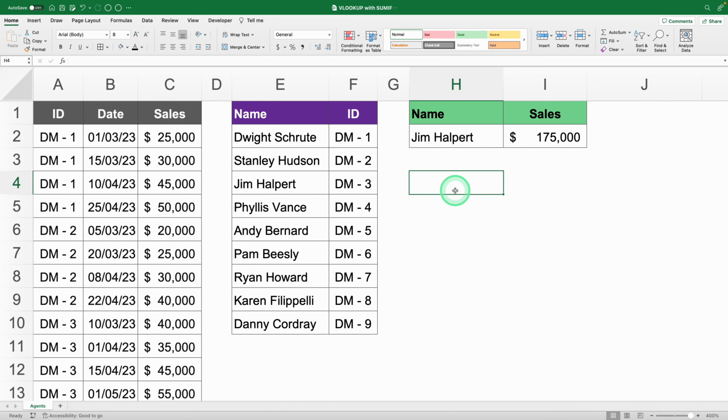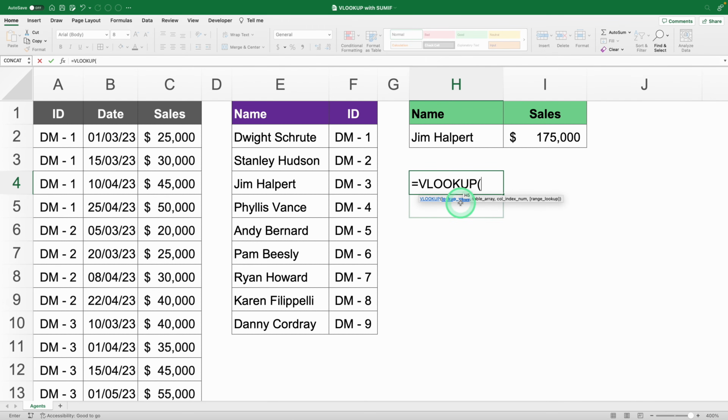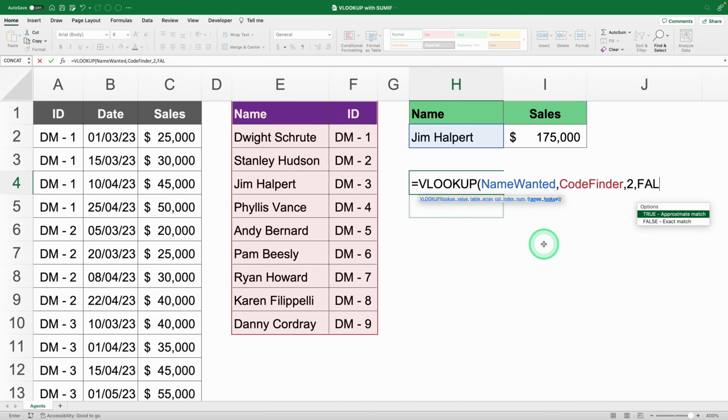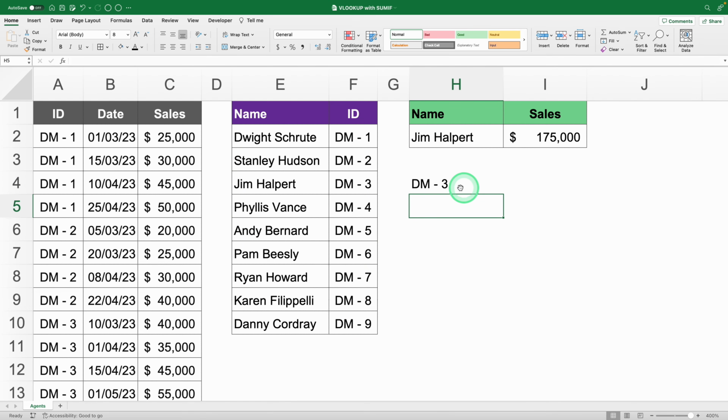Now, open your function in a separate cell. The lookup value is the name, right? What did we name it? Name wanted. Which table should it search in? The one with names and codes, which we named code finder. We want it to return the codes that are in column 2 of the table. And finally, we write false because we want an exact match. Close your formula, and there you have it. The code for Jim Halpert is DM3.